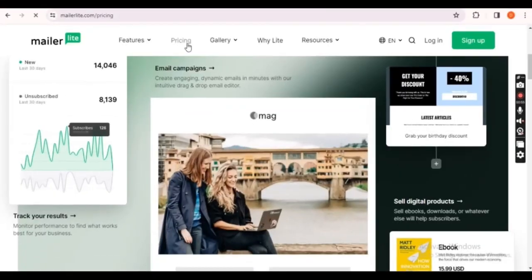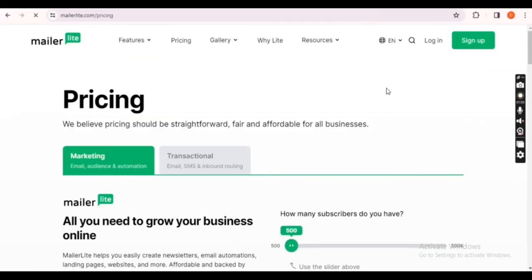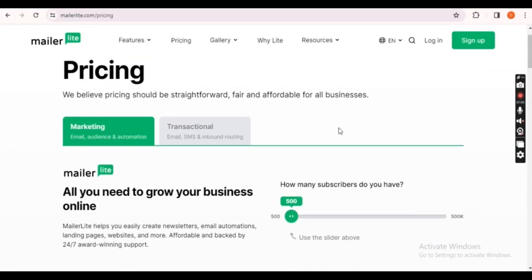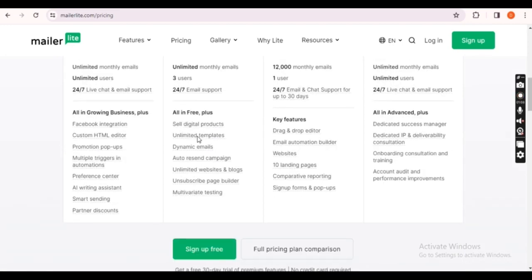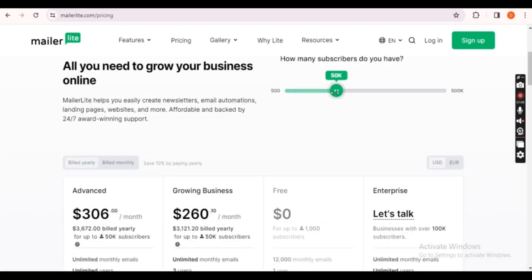Finally, its price. MailerLite typically offers a free plan with limited features and affordable pricing for paid plan. The pricing may be based on the number of subscribers. Its price range from free version up to $1,000 per month.